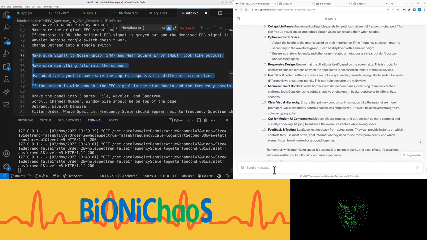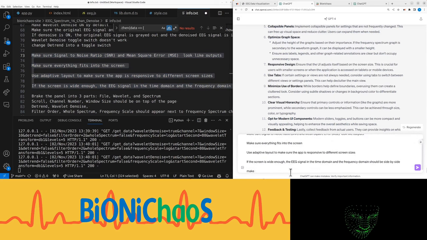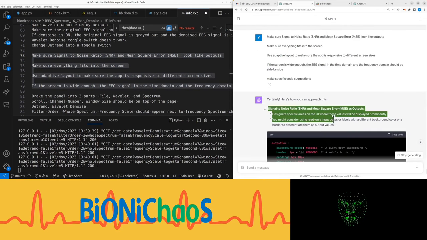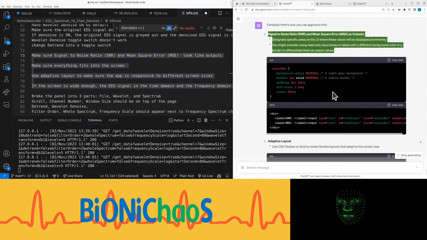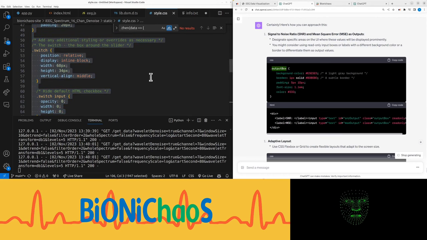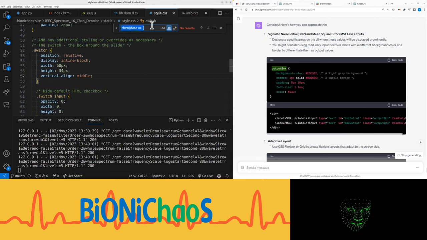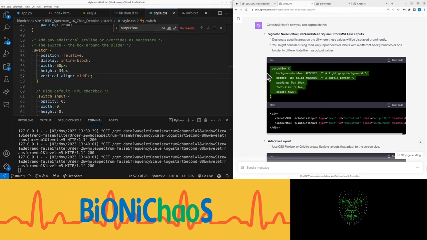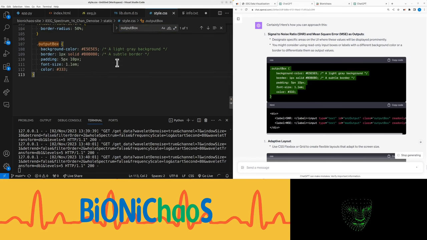Can we do all four specific code suggestions? Okay. Signal to noise ratio, SNR, and mean square error, MSE, at outputs. Designate specific areas on the UI where these values will be displayed prominently. You might consider using read-only input boxes or labels with a different background color or a border to differentiate them as output values. Okay, take that.